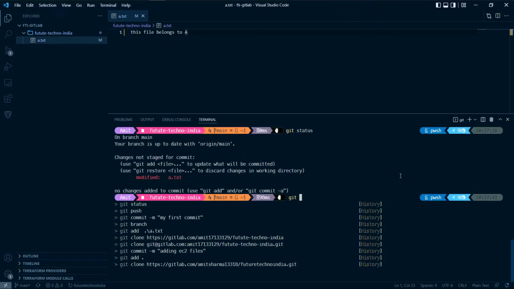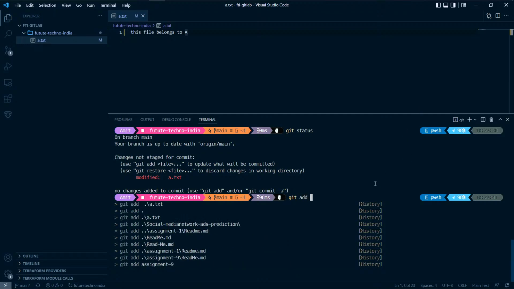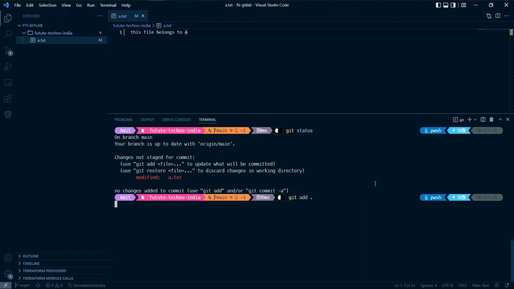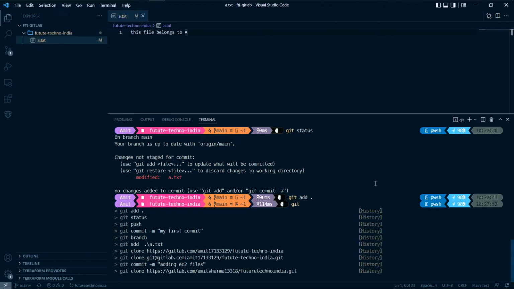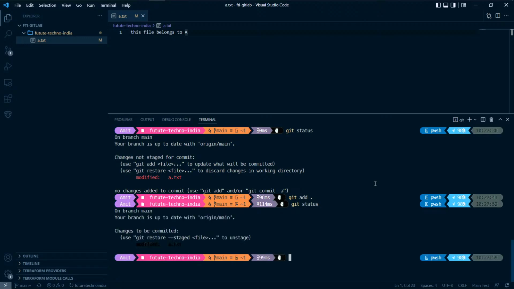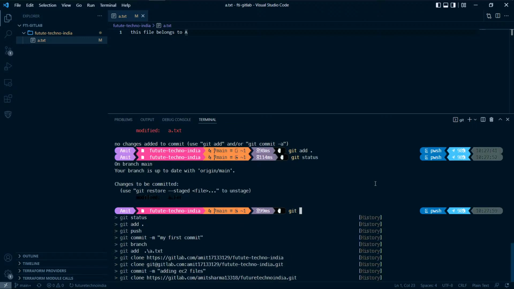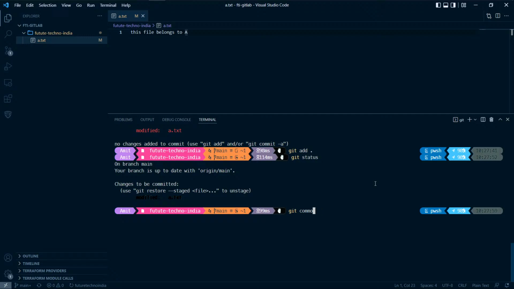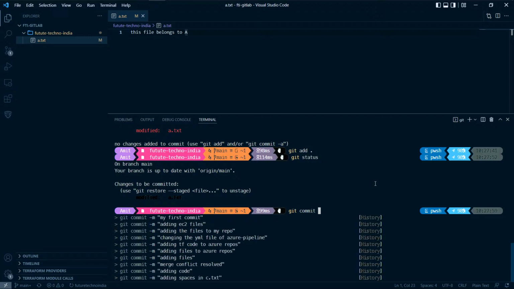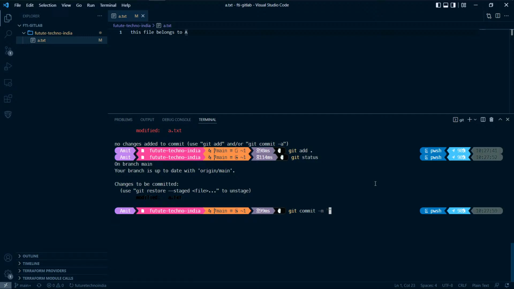So for making changes, I have to add them to the staging area. So I will add, and the dot means all the files. Currently I have only one, so I will add it. Then I will do git status, and it will show modified. Then I will commit, because I am making the final decision on this file. This is my second commit.